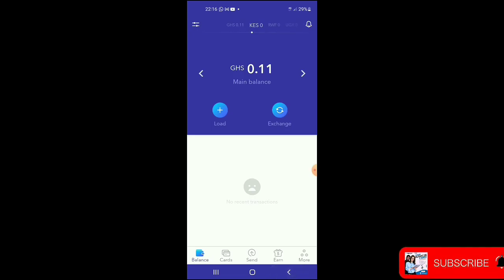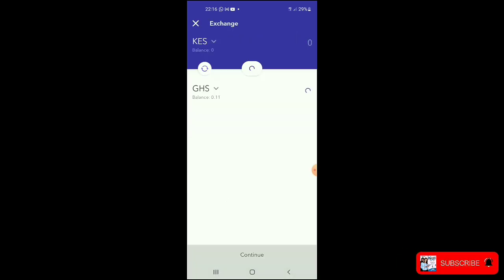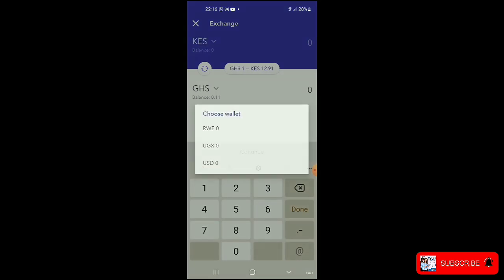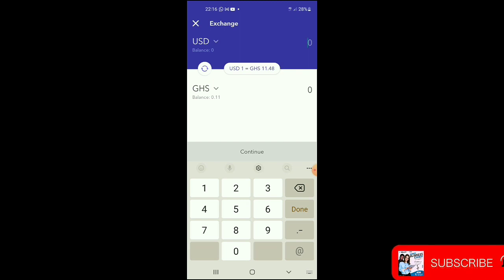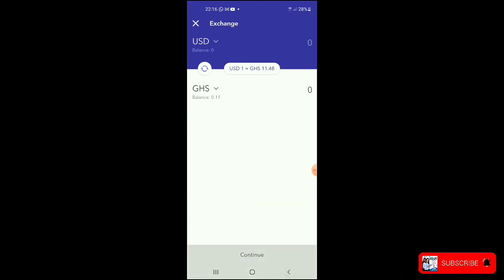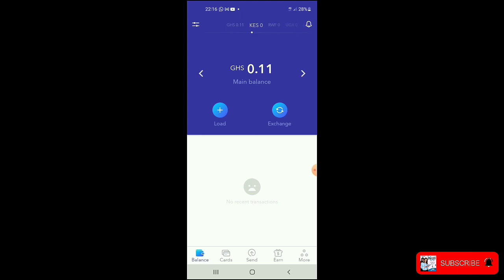So you can do your exchange and everything over here. You can enter the currency you want and do your exchange over here. So it's very simple and easy to use.